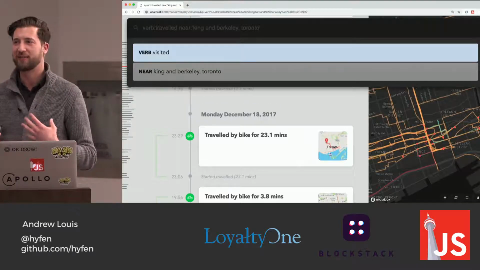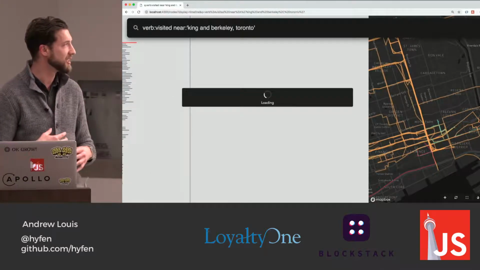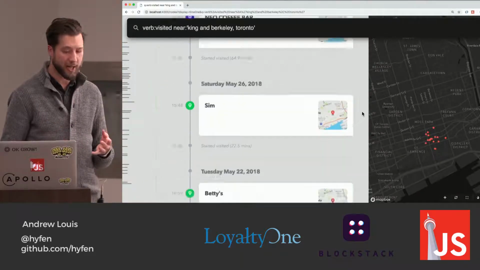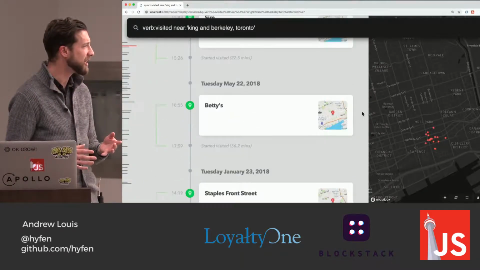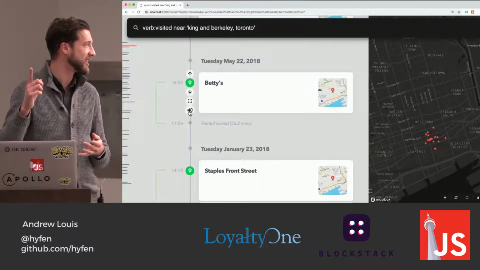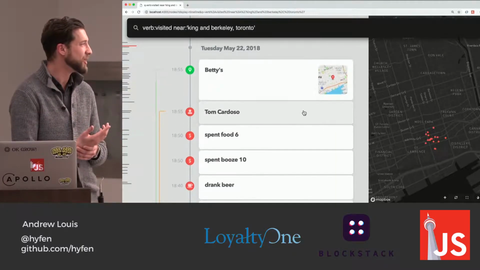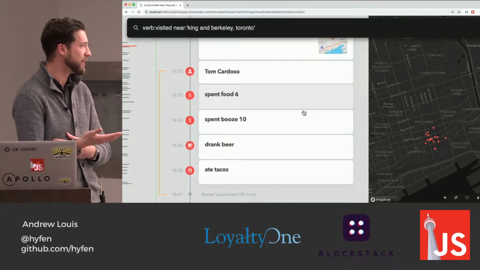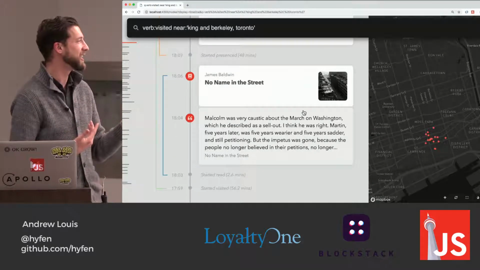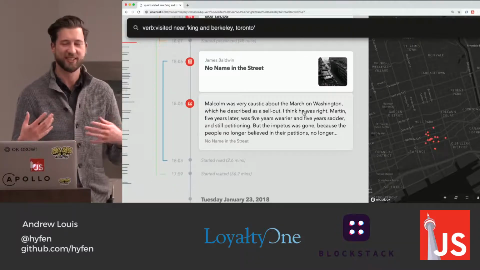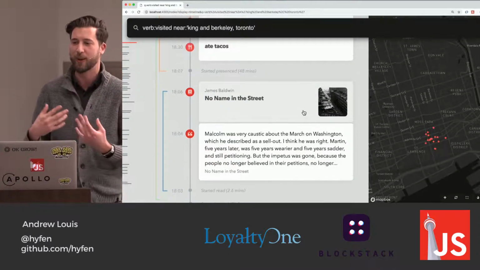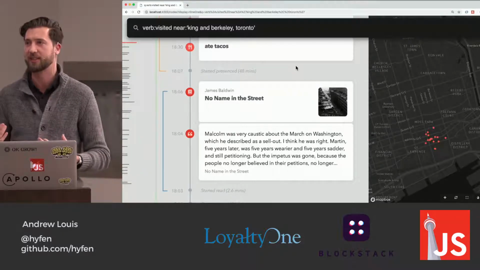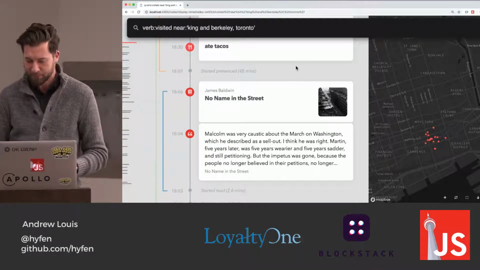So I can also do visited, so see the times I've actually visited near this corner. There's a coffee shop nearby. And I remember that my friend Tom works upstairs at the Globe and Mail, and we had a beer at Betty's. So I can see the timeline of me hanging out with Tom, the fact that I spent money on food, had tacos, the fact that I read a book while he was late, and so I have this kind of complete timeline of what that day was like. And it's fun to have that history accessible and available to go back in time.